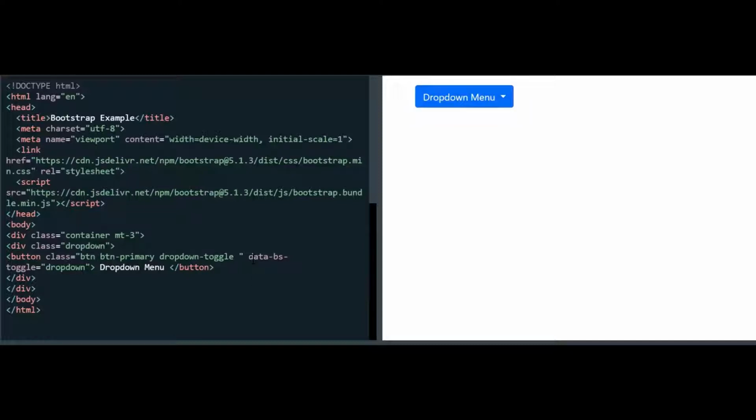After giving the button, let me start giving the menu. Let me take the UL tag, which is the unordered list tag. Inside this unordered list tag, I'm saying class is equal to dropdown-menu, because I want to create a dropdown list and a menu. So I'm giving a class which is dropdown-menu. Let me close this UL tag, and in between the UL open and UL close tags, let me give the items.